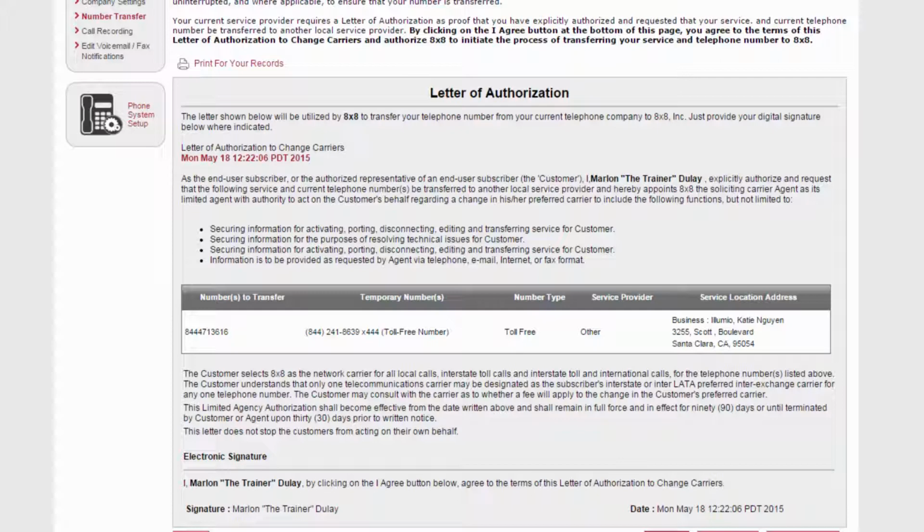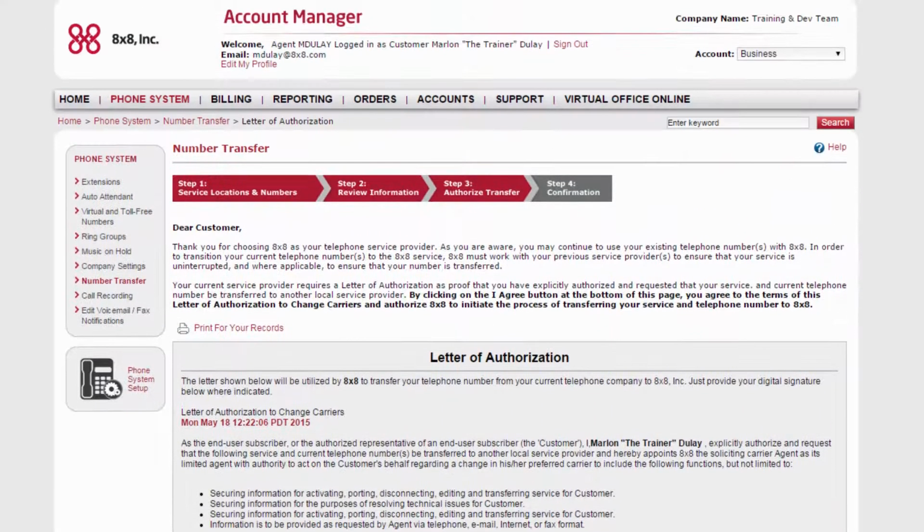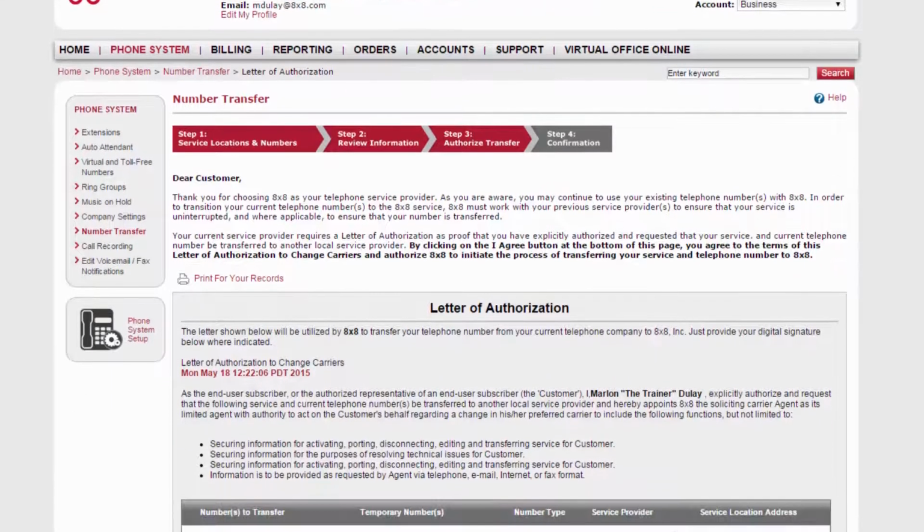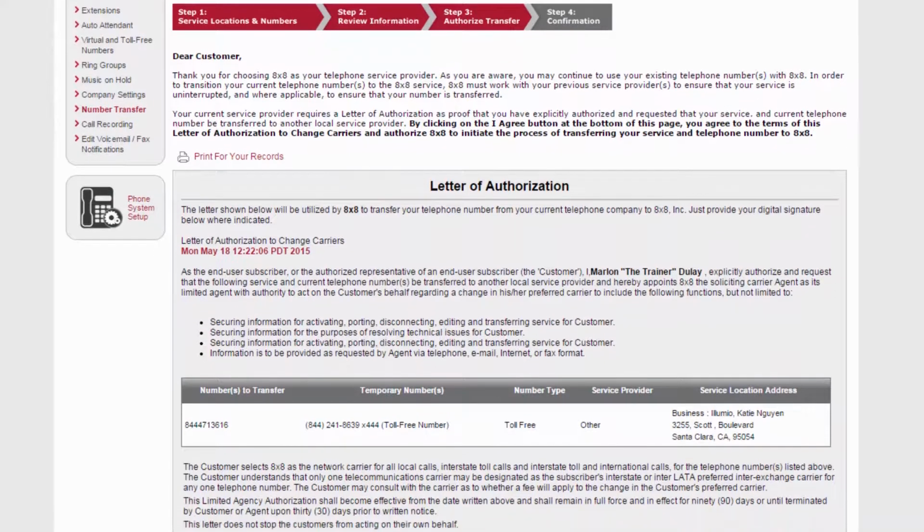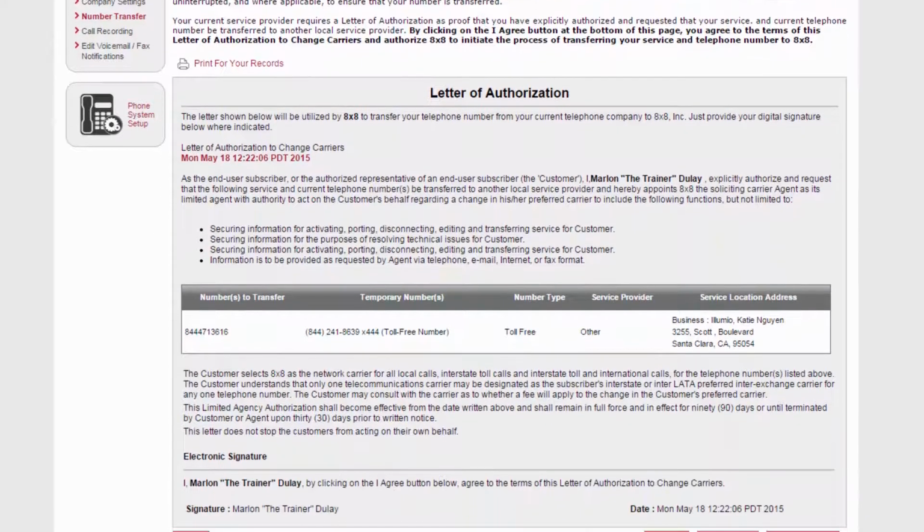Please read through it. If the numbers you are transferring are standard fax wireless numbers, you will be able to sign this document electronically for submission. If they are toll-free numbers, a physical signature is required. You will need to print the document, sign it, and return it by fax or email. Those instructions are provided.